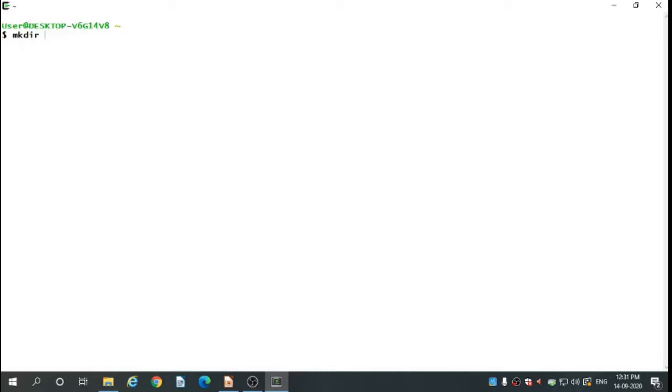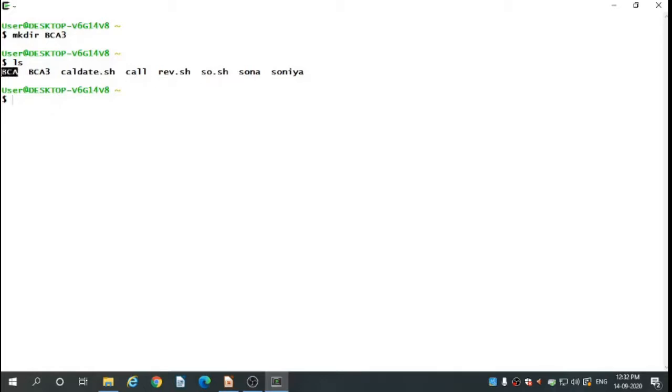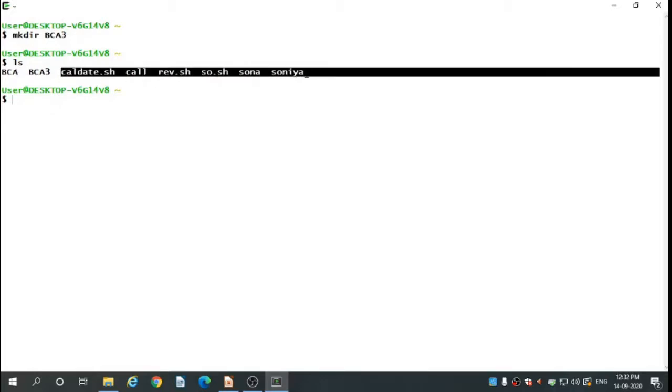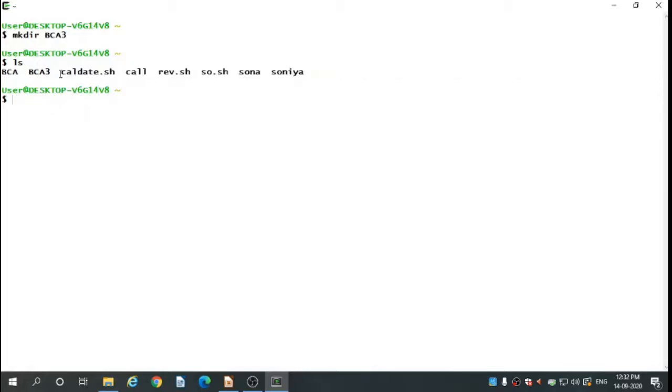I am giving a name, BCA3, as the name of that directory. So you can give any name. We have the ls command here to see which files and which folders, that is directories, are available. We created some directories and files already. Now we created BCA3 here.